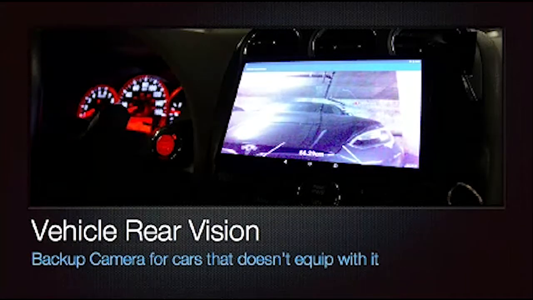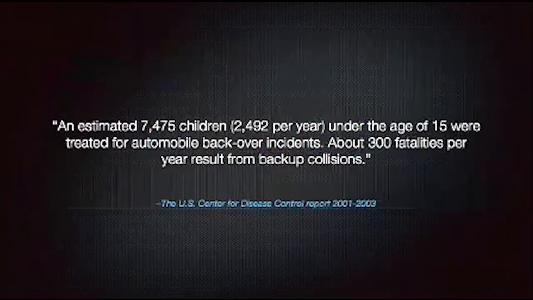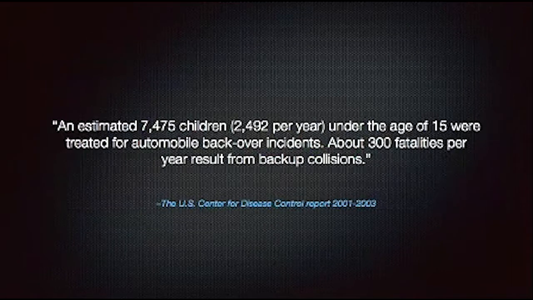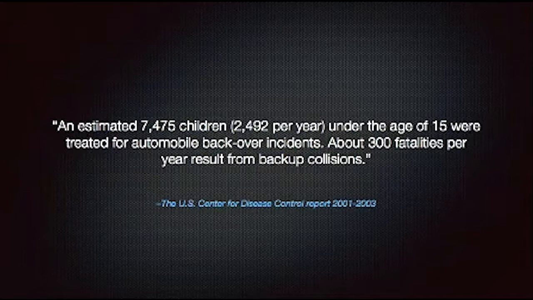So vehicle rear vision is a backup camera for cars that are not equipped with it. Around 7,475 children under the age of 15 were treated for automobile backup incidents. About 300 fatalities per year result from backup collisions. And this is from the U.S. Centers for Disease Control reporting from 2001.